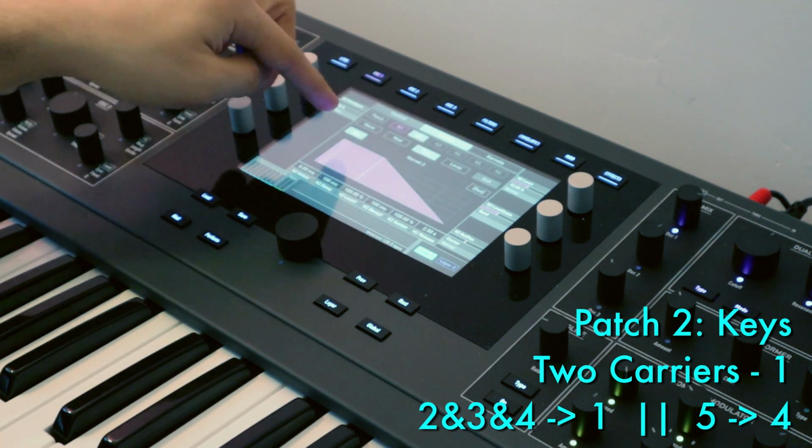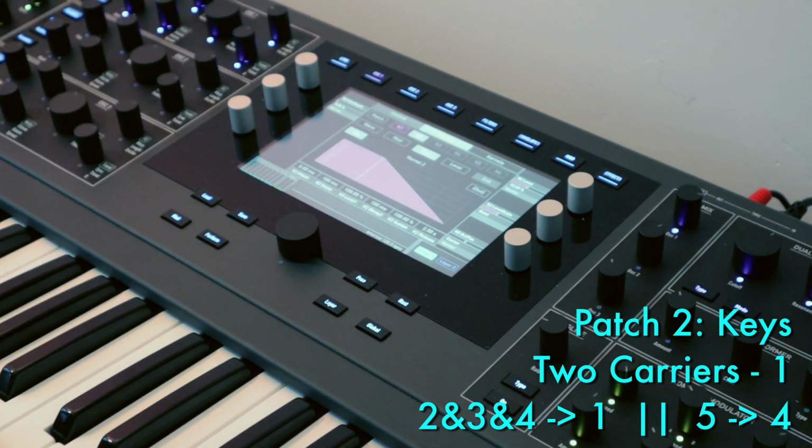Okay, so now we choose K2's envelope. So remember, we want extra bite on the onset of the note.